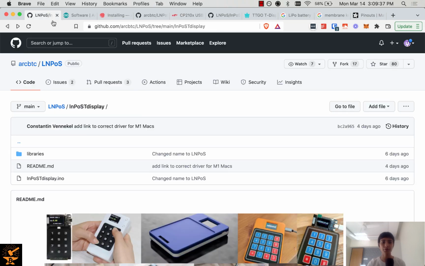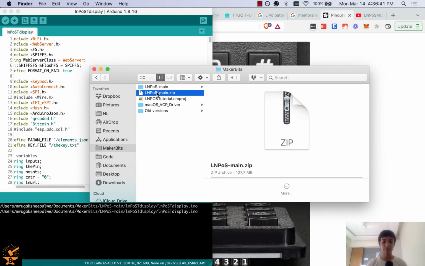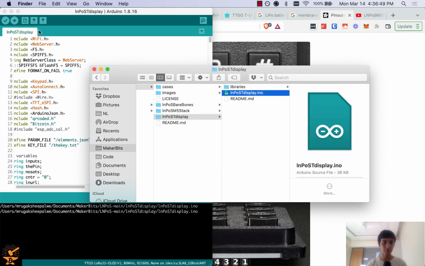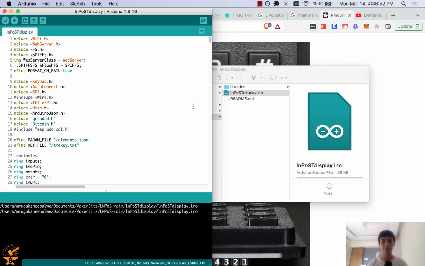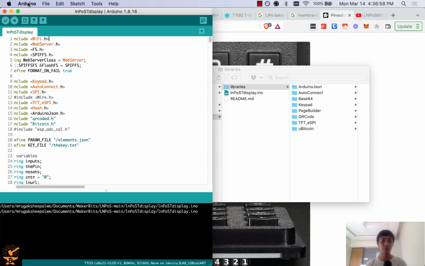Off to part two on how to set it up. Once you've unzipped the folder that you downloaded from the GitHub page, you want to navigate to the T-Display folder and then open up this .ino file, which will open up in Arduino. The next thing you want to do is copy these libraries over into where your Arduino is going to go looking for them.